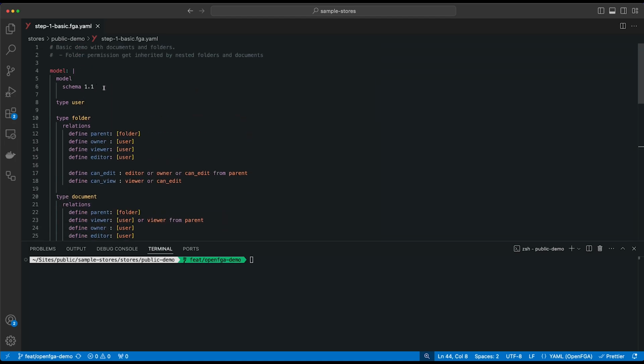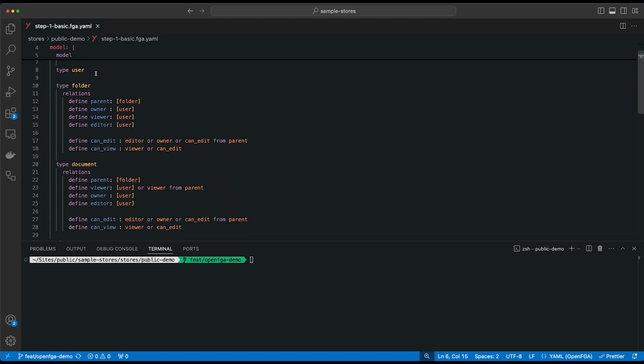So looking at the model, we'll start with the schema version and move on to creating some types. The first one is a user type, which is straightforward. We can assign a user as a user. Next up, you'll find a folder and document type, which mostly look the same with a small difference. They both have a parent, which can be a parent folder. They both have owner, viewer, and editor relations, which can be directly assigned users. So a user that you assign as either an owner, a viewer, or an editor.